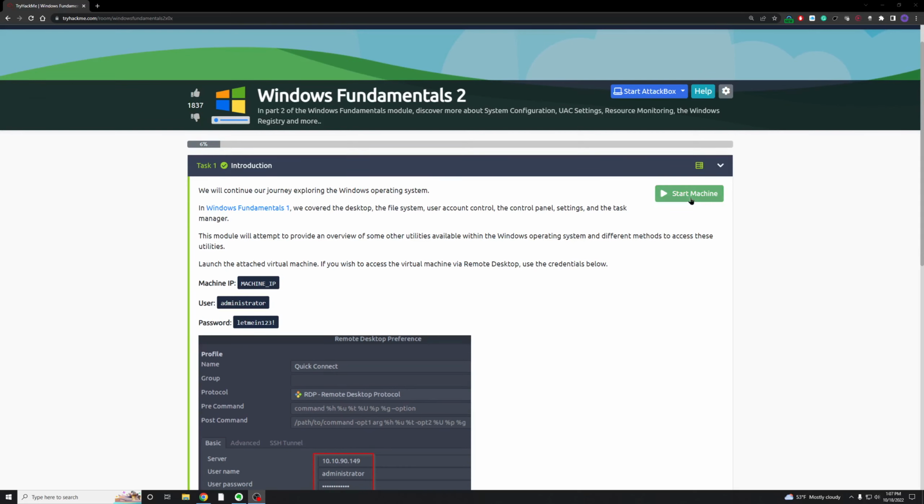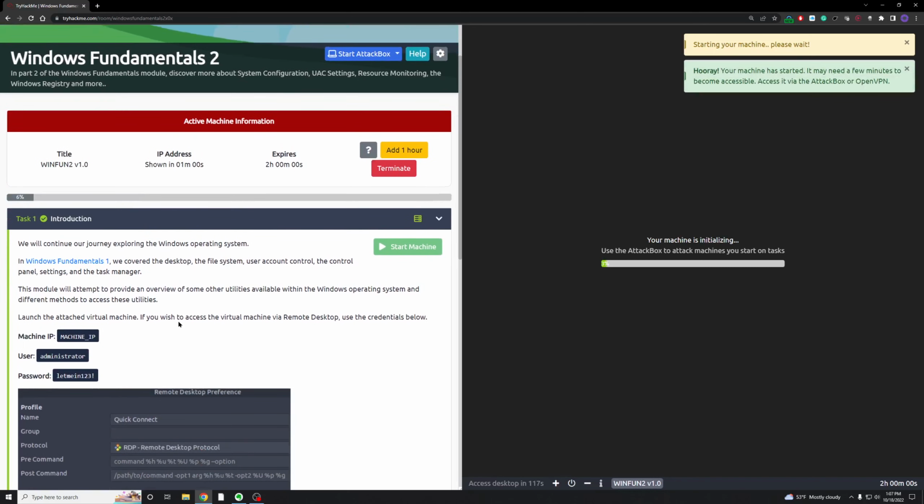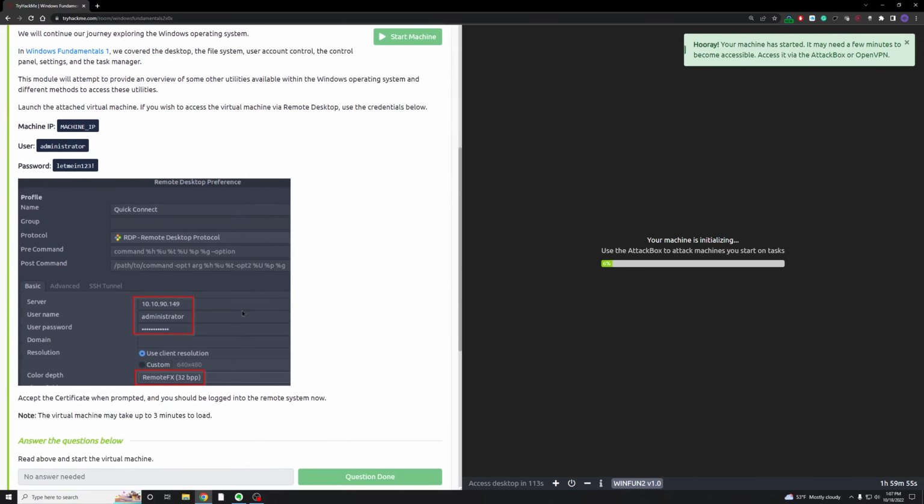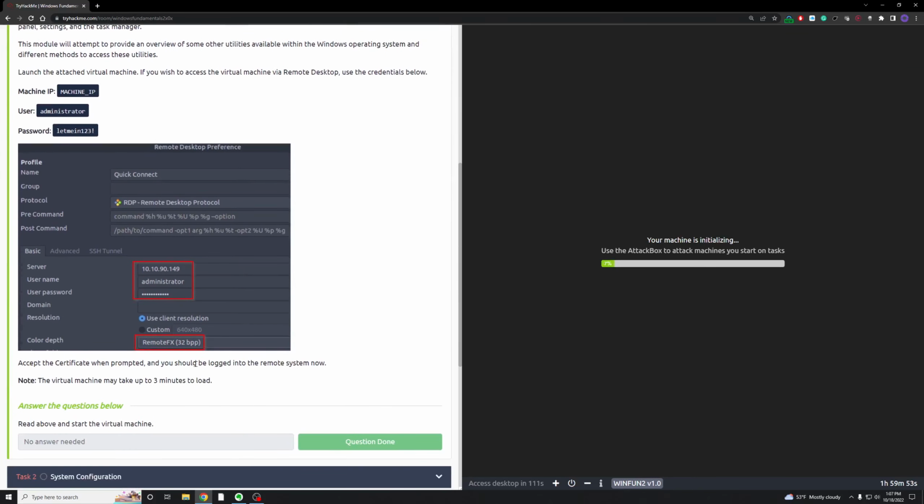Might as well start our machine, get that going. This is my IP address, username, and password. Scroll down, have the certificate. Machine should take about 3 minutes to load. Read above and start the virtual machine. We did that and just hit question done.